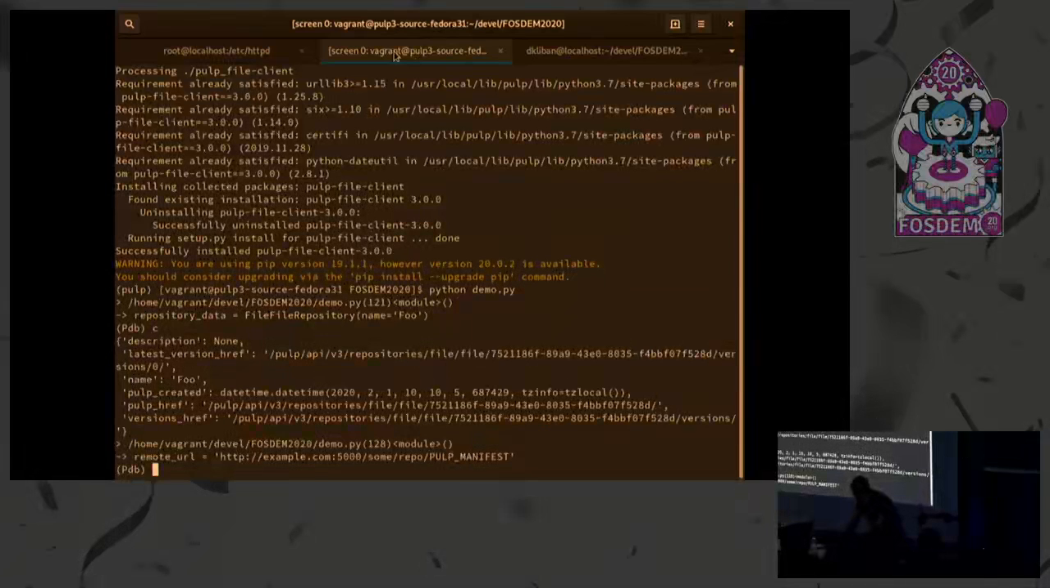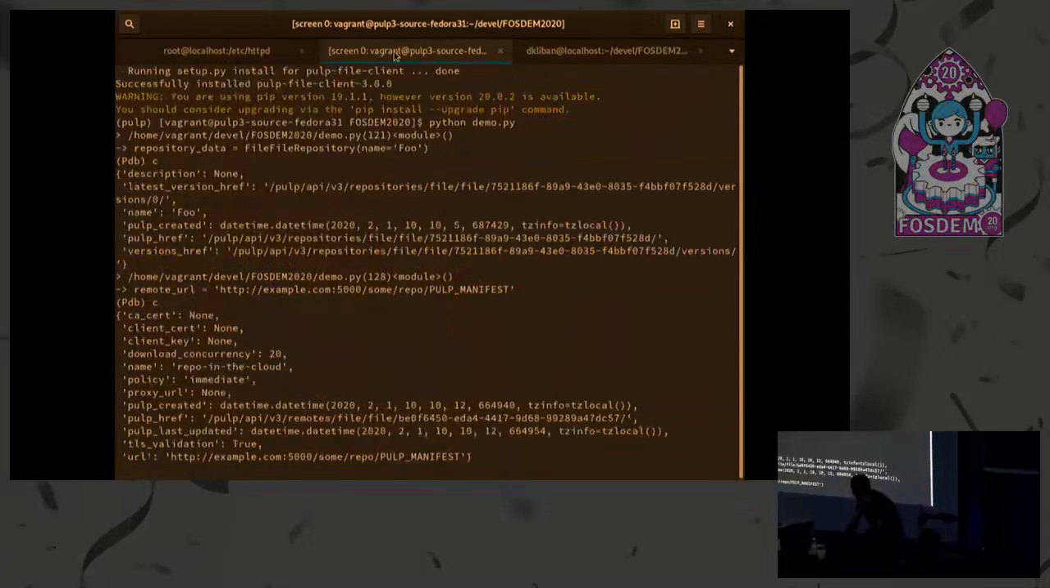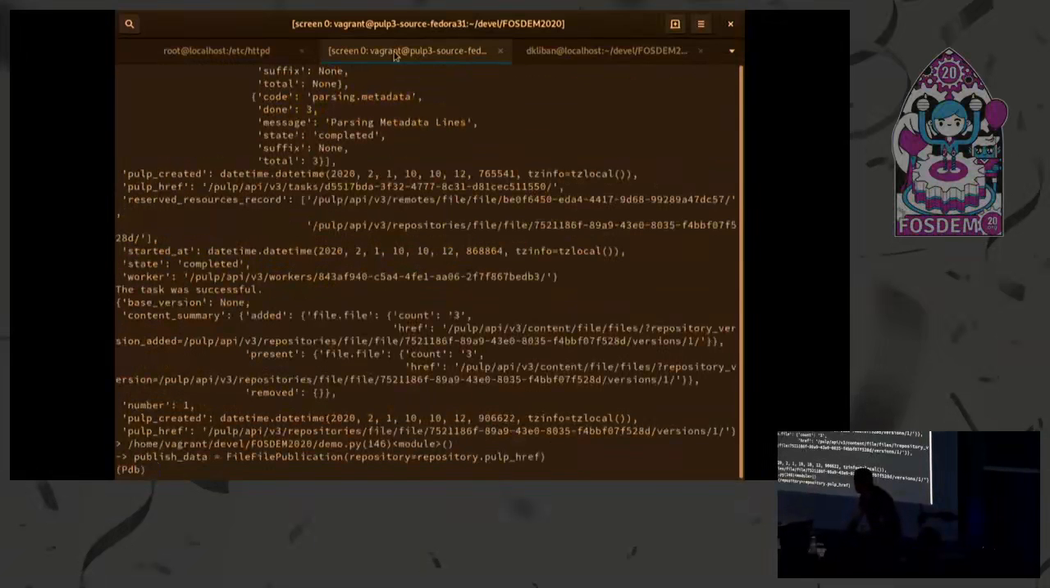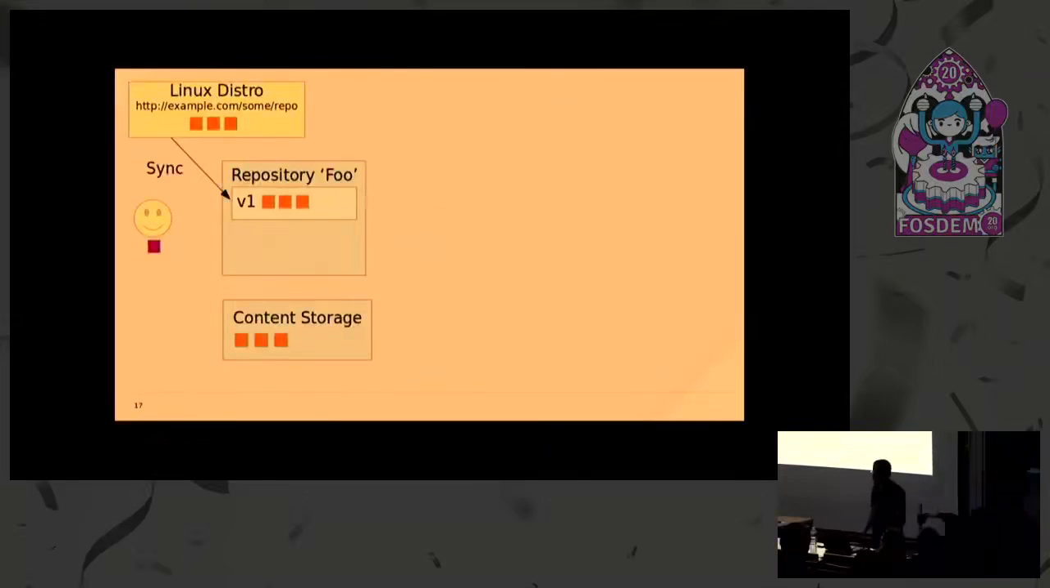So that's what is going to happen here next. This created the file remote, and now we are syncing, and we've synced. And so now, after a sync has been performed, the repository in Pulp now has a repository version associated with it. And this repository version is actually an immutable set of content in Pulp. And every time you modify the content of a repository, you're actually creating a new repository version. And so now we have 3 files in Pulp, and we have a repository version that's showing that.